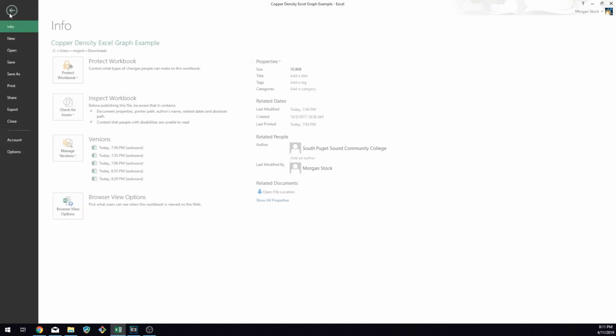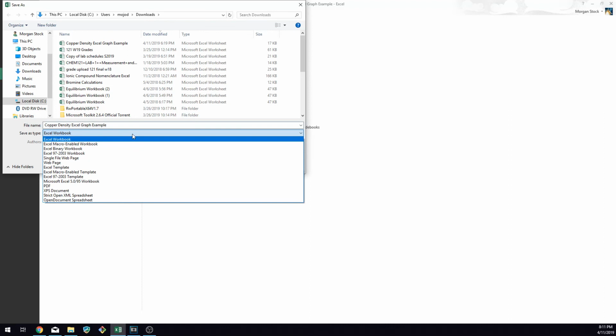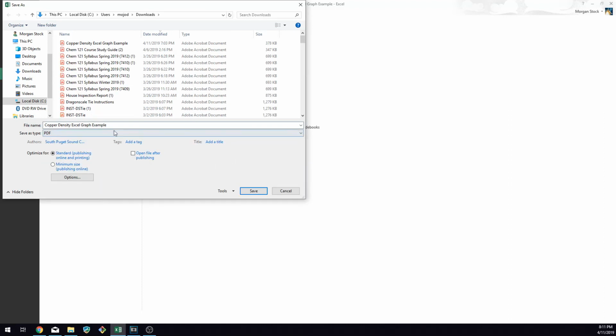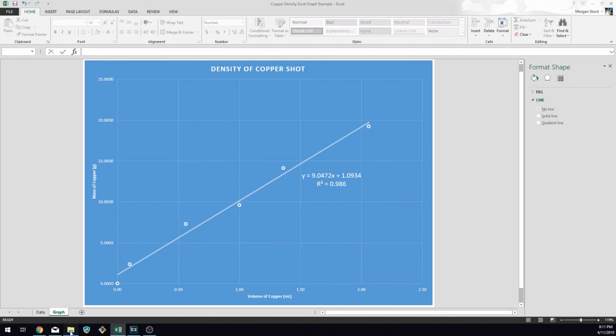Last thing I want to do here is save this guy. I'm going to save it as a PDF, and I'm just going to call it copper density graph. And you probably also want to save it as an Excel file so that you have the master document that you can edit later on. And now I want to go open that. Where did it go? I lost it. Oh no. Oh, found it.